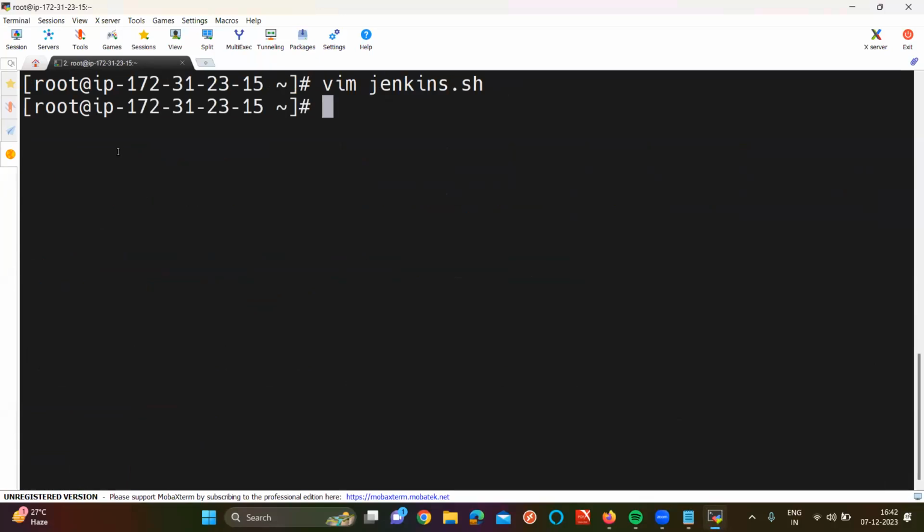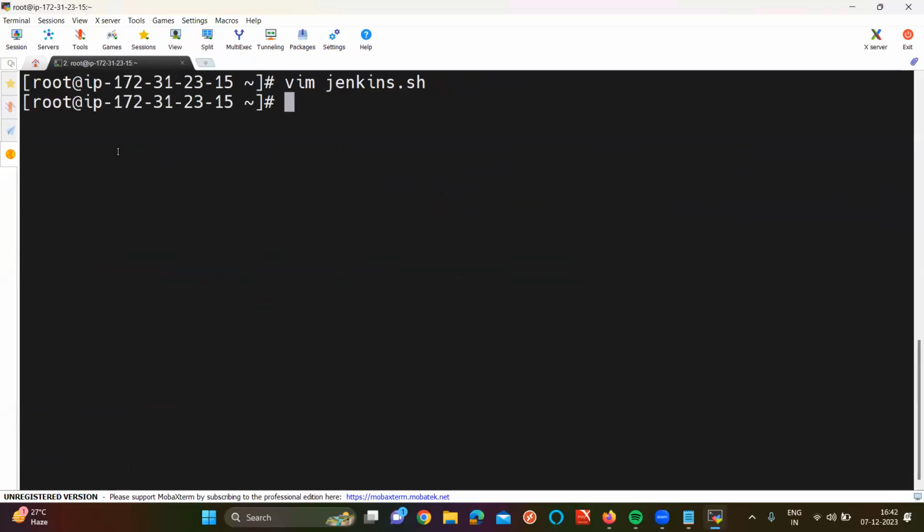Save this file. And how to run the script is very, very easy. sh jenkins.sh. This is the way you are going to run the script.